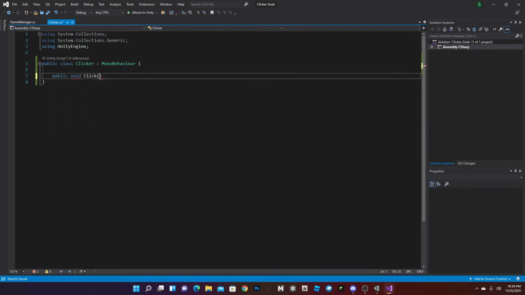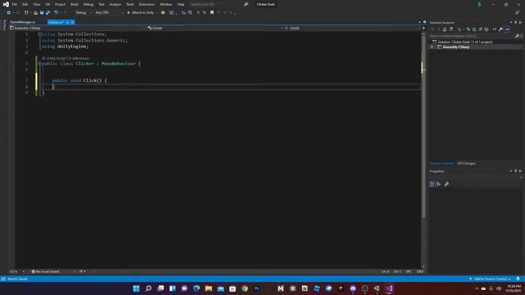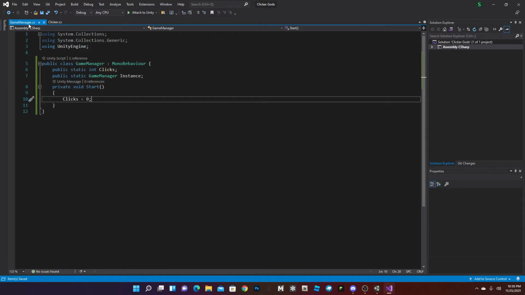Okay, then you can do GameManager.instance.clicks += 1. Now this may give an error, which it does. To fix this error, what I want to do is put this above. Pretty sure that will work now.